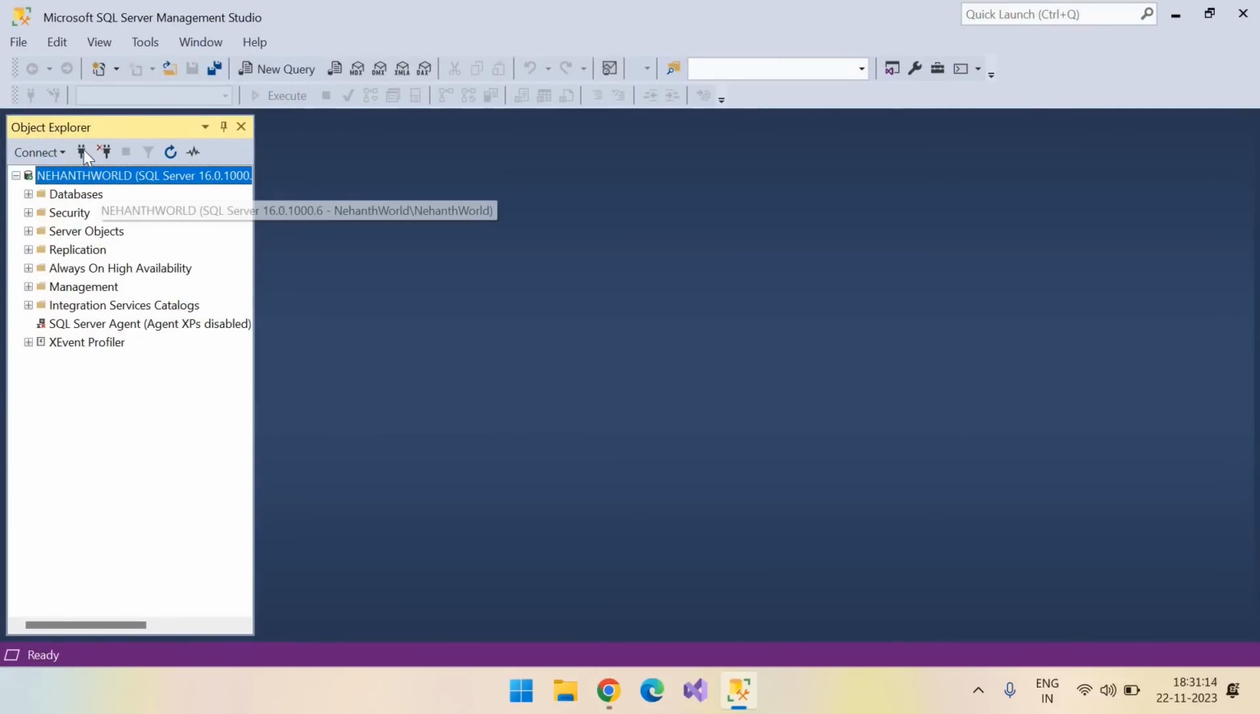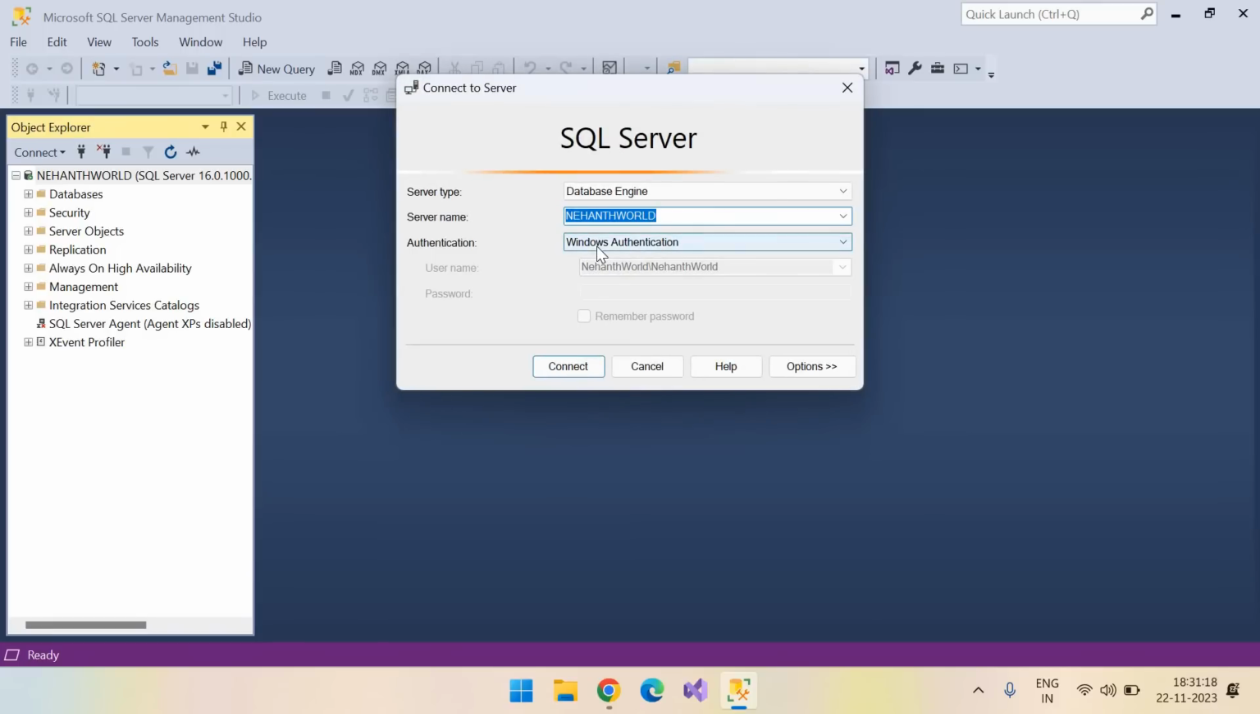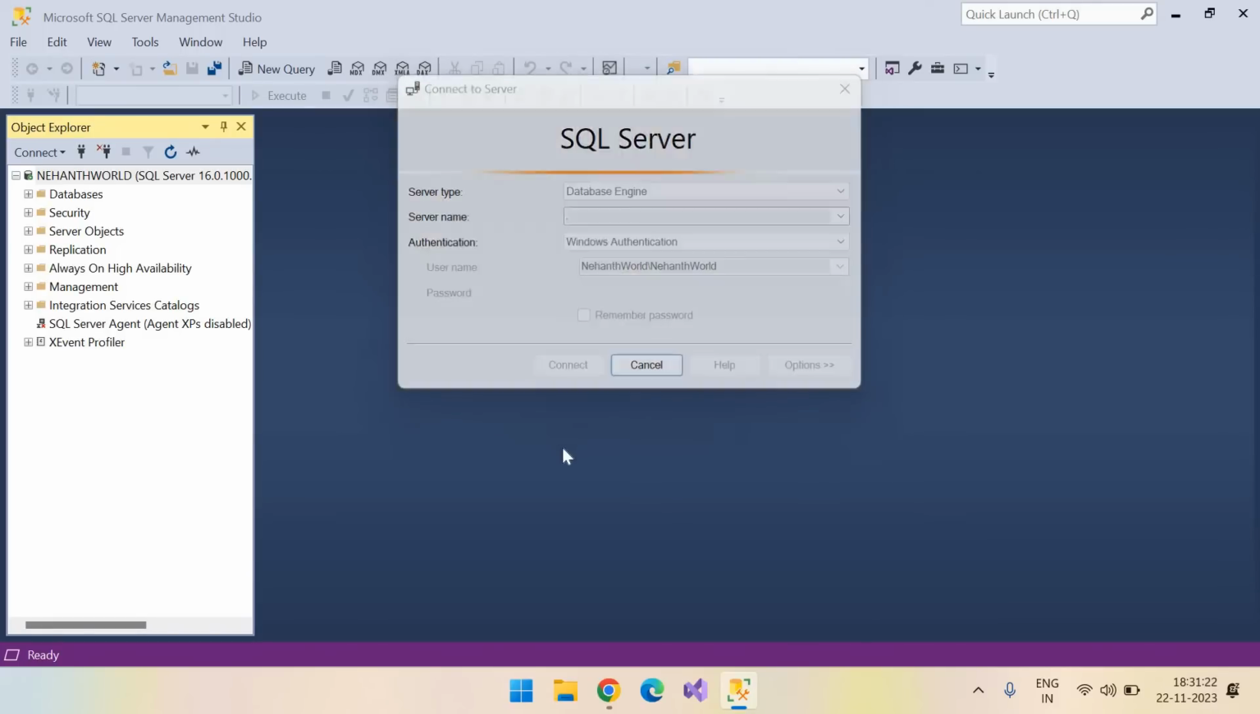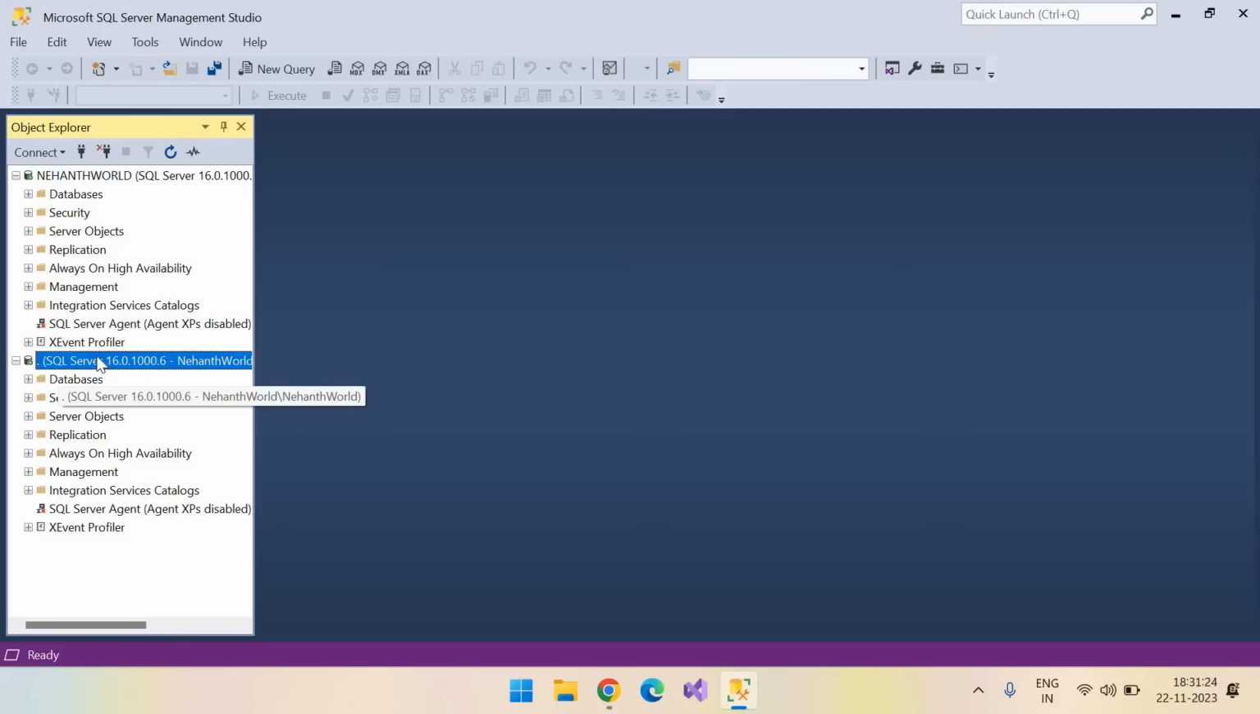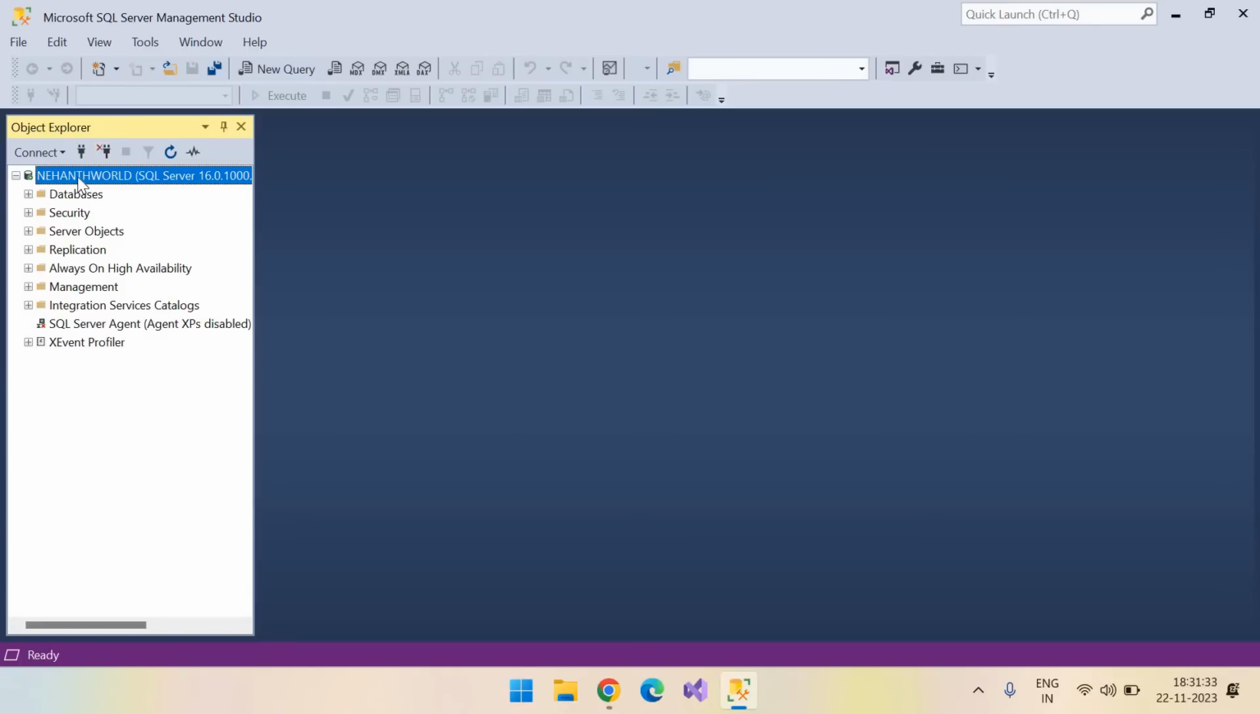If you are connecting to a database engine from your local machine, you can also give a dot. Okay, so I have given a dot and I am clicking on connect. Now also I have connected to the same server. So if you are connecting to the local SQL Server, you can give a dot. That will also work. So this is my SQL Server.